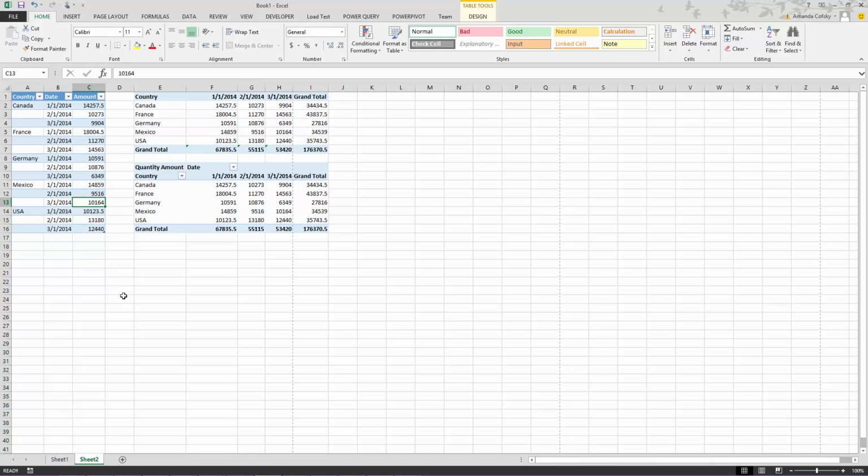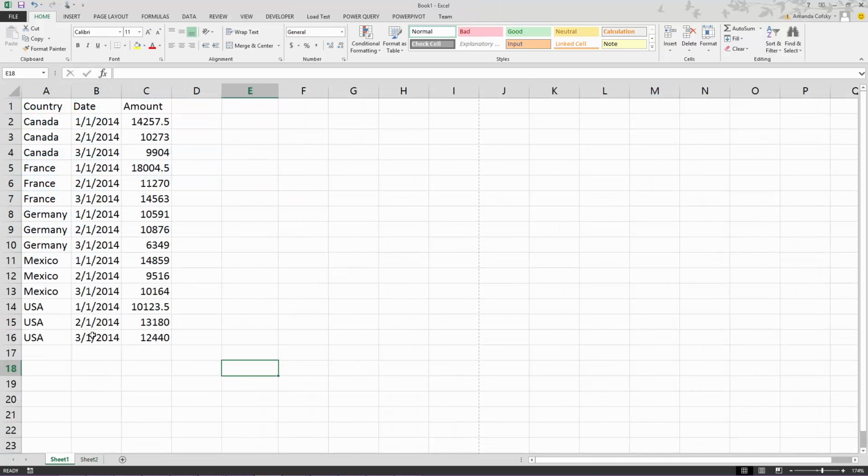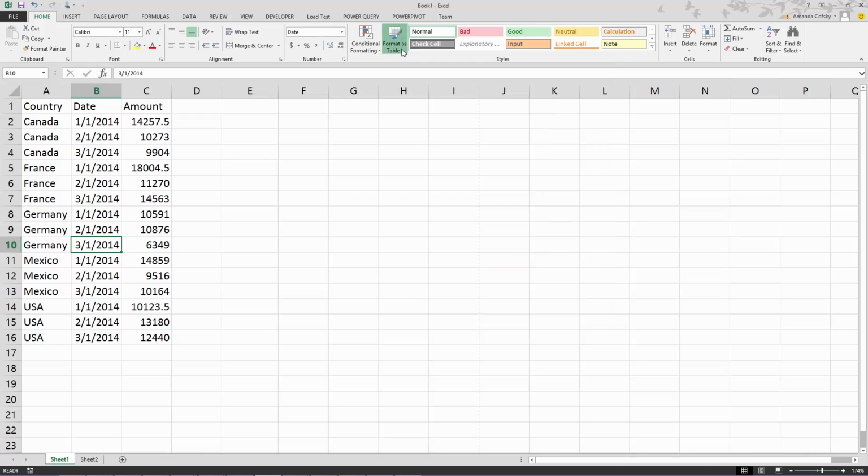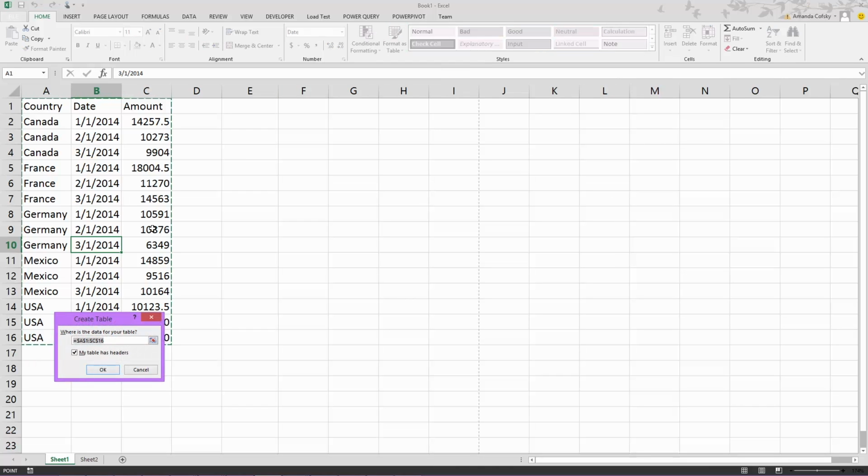Now that your data is flat, you also want it to be formatted as a table. That's easy. On the Home tab, select Format as Table, and pick a format that you like. Or if you like using control keys, press Control plus T. Make sure the box for My Table has Headers is checked. That makes a default blue and white table.